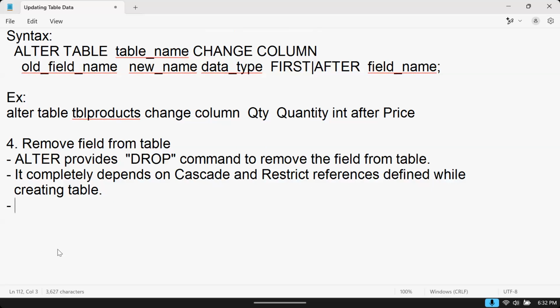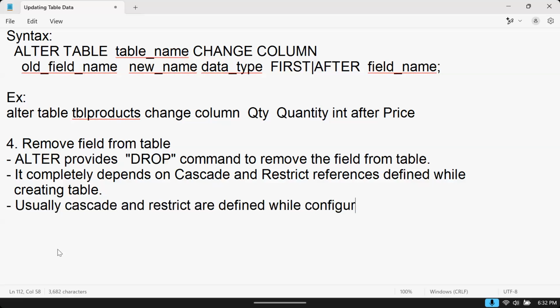So when we use this, usually cascade and restrict are defined while configuring the foreign key relation between tables. Foreign key relation between tables.